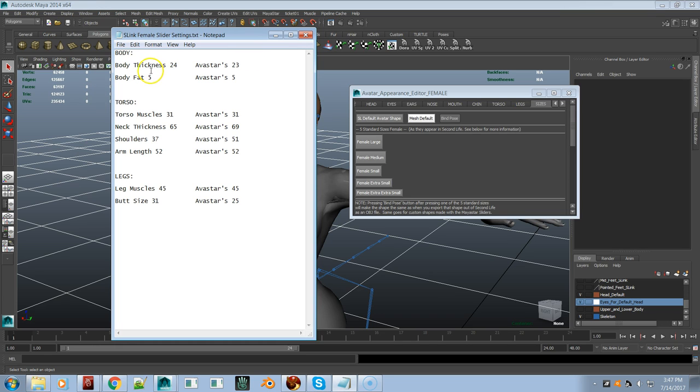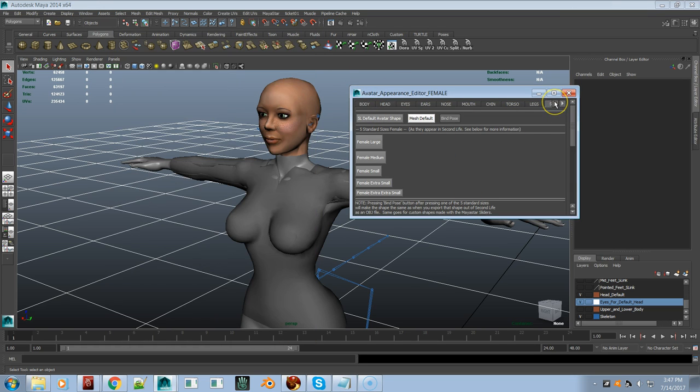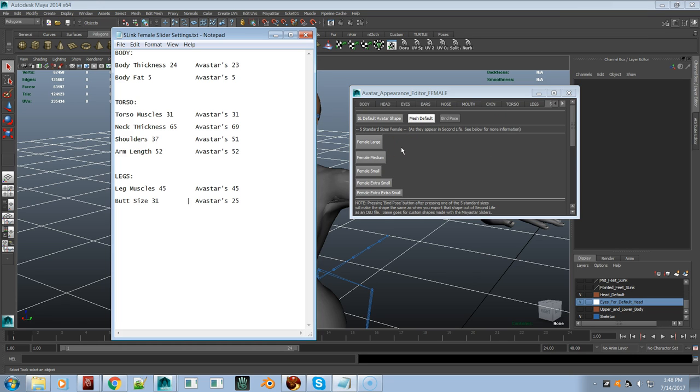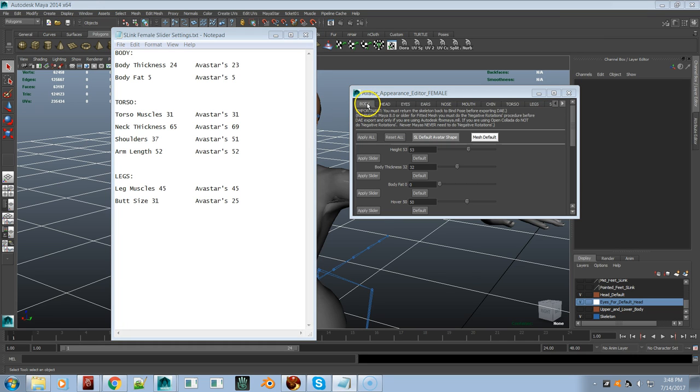So for body thickness, you want 24. So you come over here to body, and of course Maya's giving me that old, I'm not going to change. There we go. Now it did. Okay.